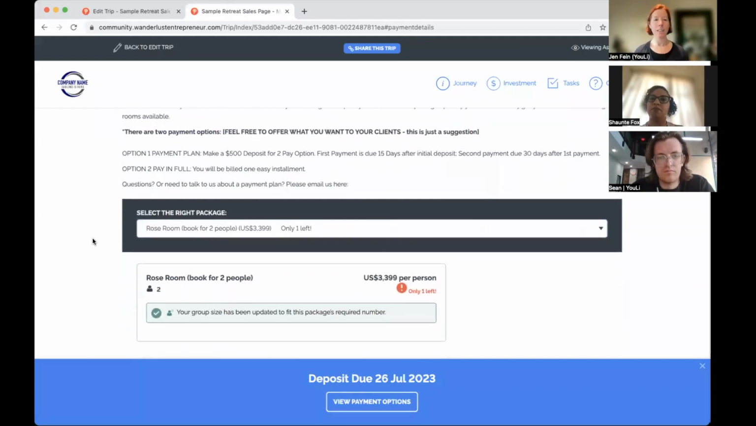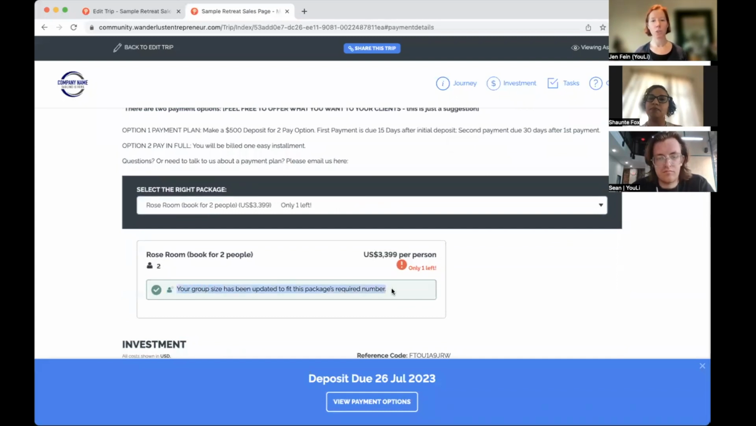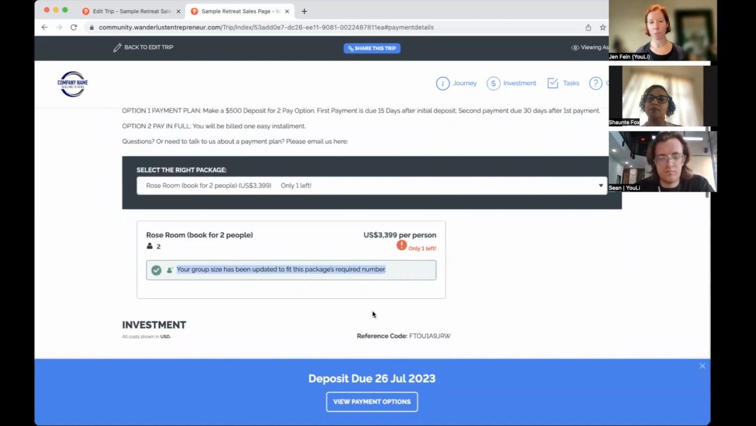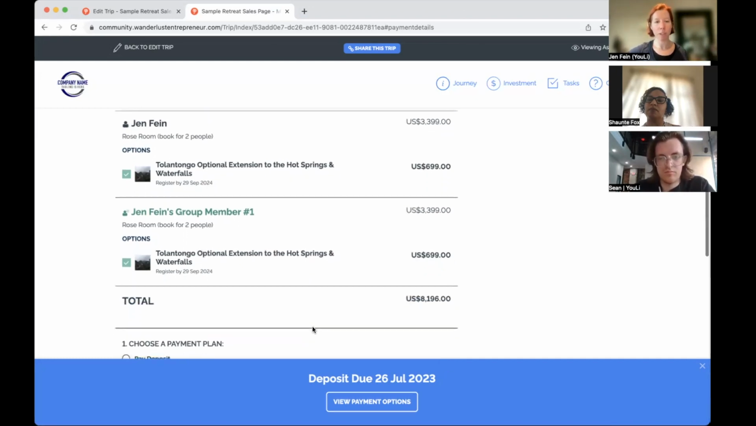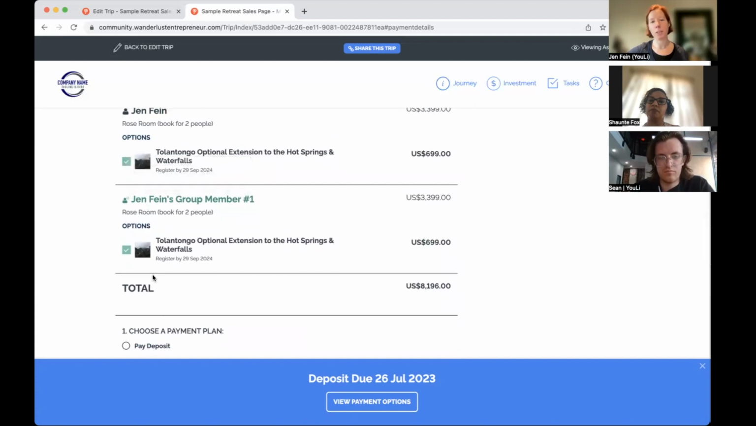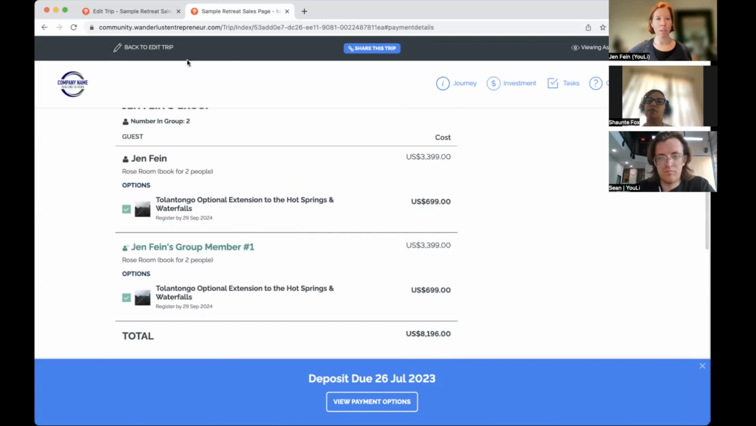Good. So when you pick the Rose room, it's going to change it to say your group size has been updated to fit this package's required number. Because I picked it for 2, it actually forces me to book for 2. So you can create the couple package versus the single package. That's the way to offer that option: have one package that requires that you book for 2 and one package that is a solo one. Once I pay, it's going to prompt me to enter a name for this person. After I've booked in, it'll ask what this person's name is. But for now, it just says it's your group member. Okay.